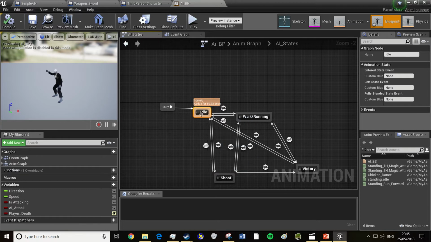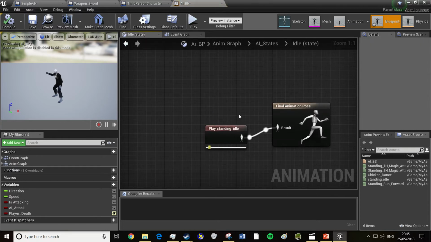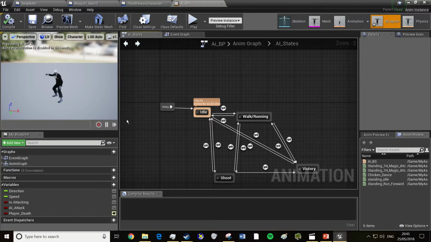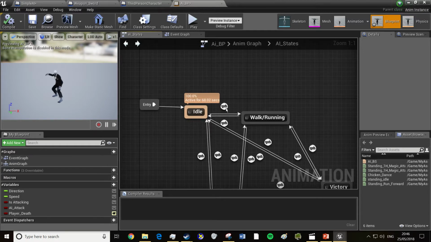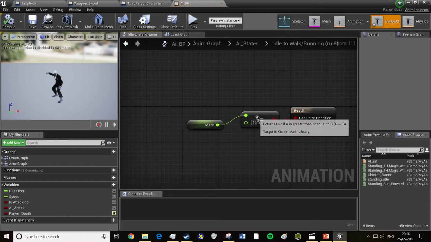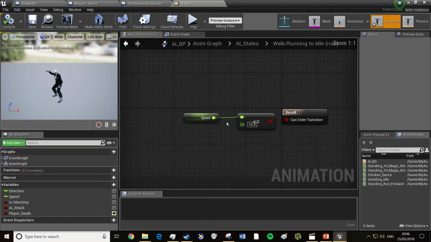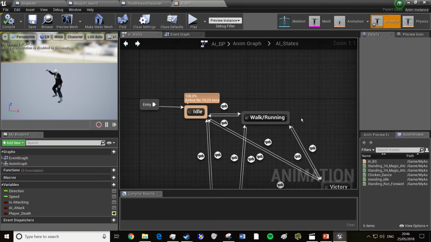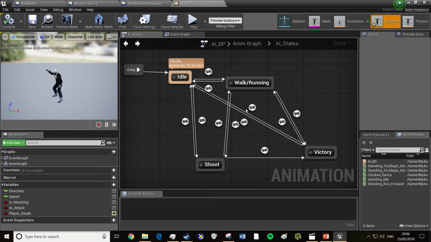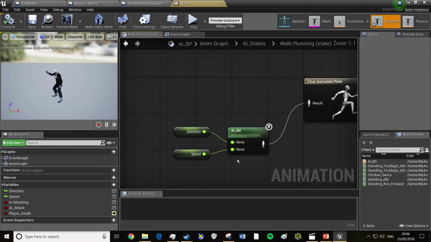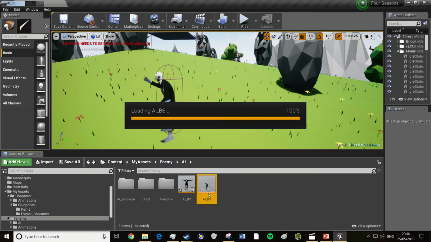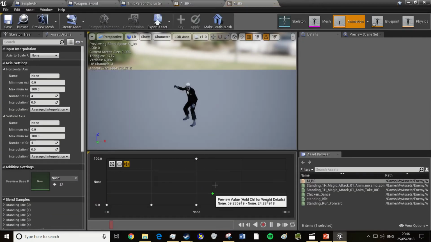So here are the states. Idle state, well, you can see up here, he's flinging his hand around like he's about to throw some magic fire or whatever. To get to walking / running, it's speed greater than 10, back less than 10. It's the same thing as the player character, literally the same thing. Walk / running, here we go once again, we plug it into the animation blend space. Here's the blend space. Works exactly the same.